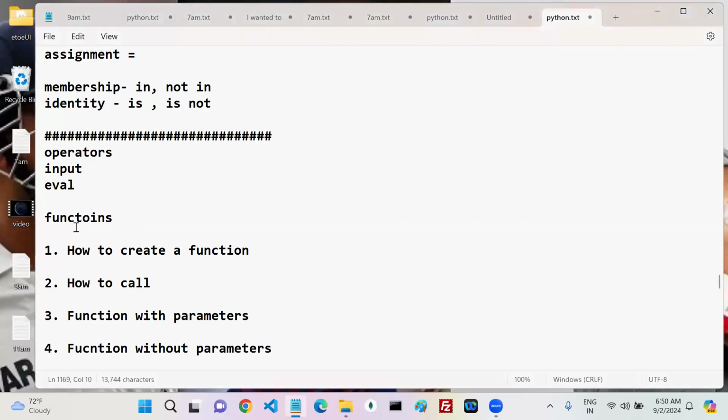So in the last session, we completed how to create a function, how to call a function with parameters and a function without parameters. Here only you can write a function with or without. The next one is a function with or without a return value. These things we discussed, yes or no? Up to here okay, everyone?